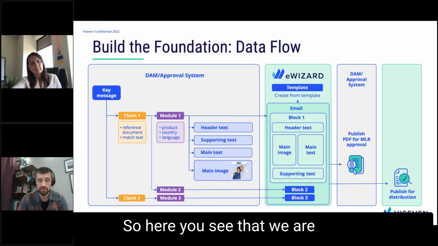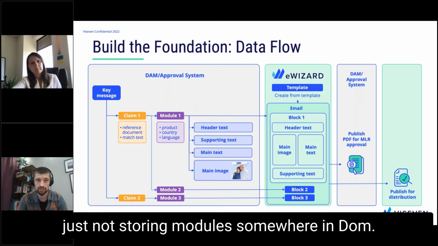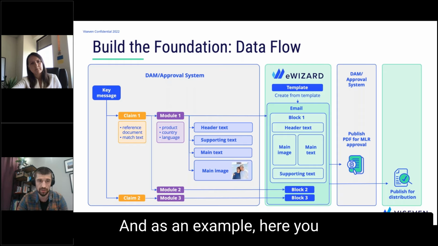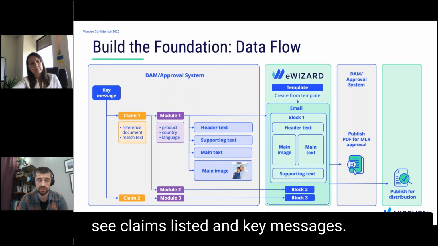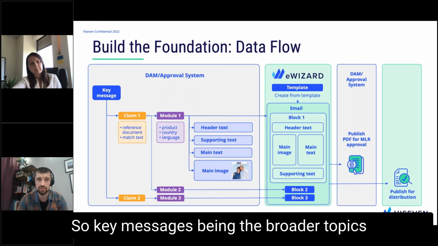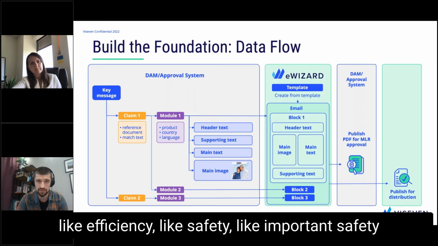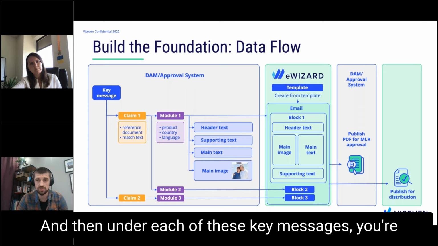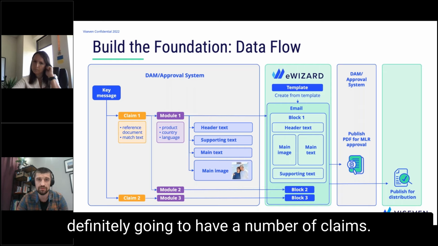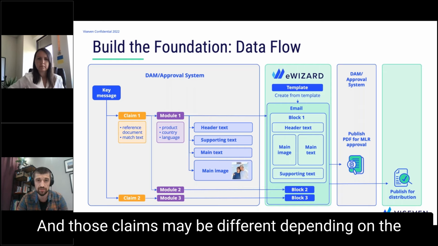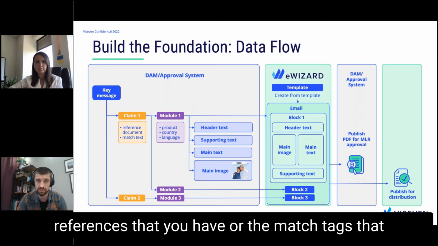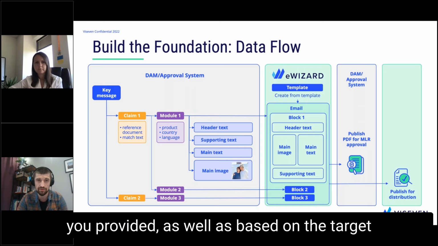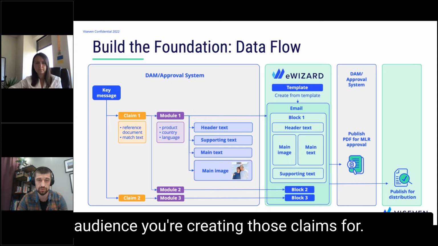So here you see that we are just not storing modules somewhere in the DOM. We need to connect it to certain things. And as an example here, you see claims listed and key messages. So key messages being the broader topics like efficacy, like safety, like important safety information, dosing, some things like that. And then under each of these key messages, you're definitely going to have a number of claims, and those claims may be different depending on the references that you have or the match tags that you provided, as well as based on the target audience you are creating those claims for.